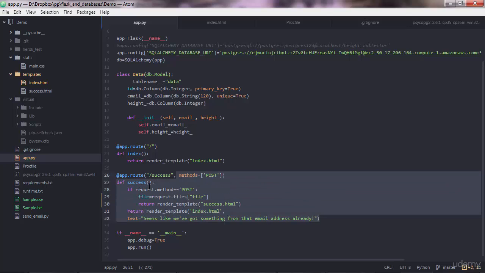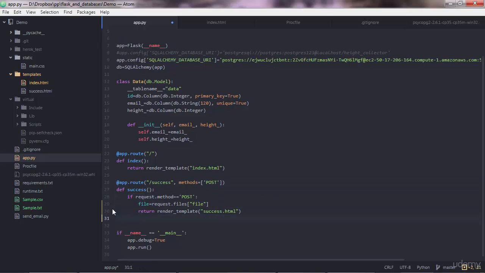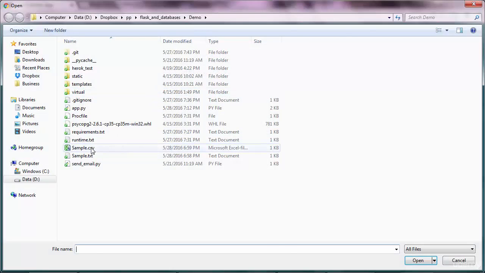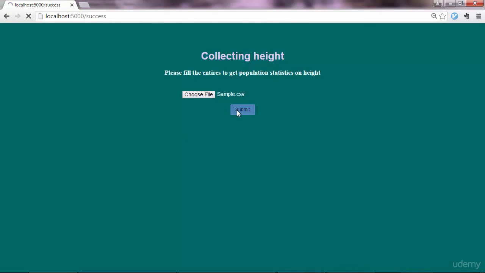And let's keep it simple and remove these other lines in there. So I'm just going to render success.html, and maybe I want to show you what this file is. So print file, and also print the file type. And now I'm going to the web application. Reload once, it's working. Choose a file, sample.txt, submit.